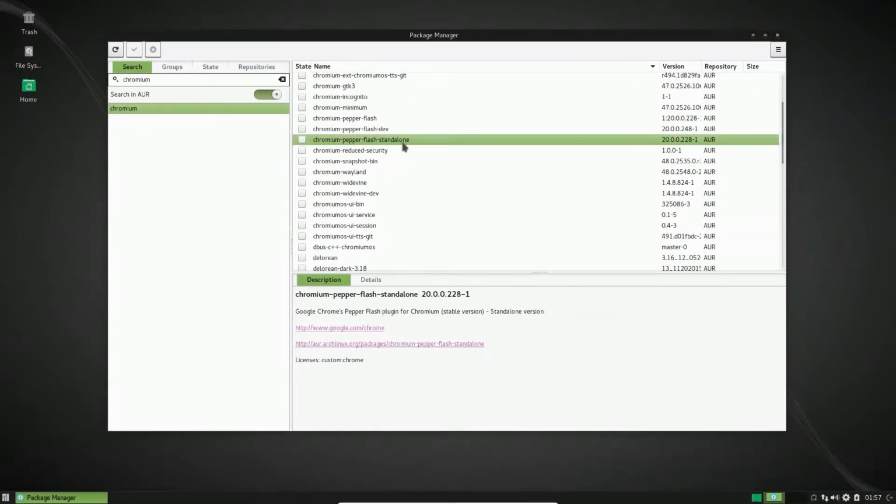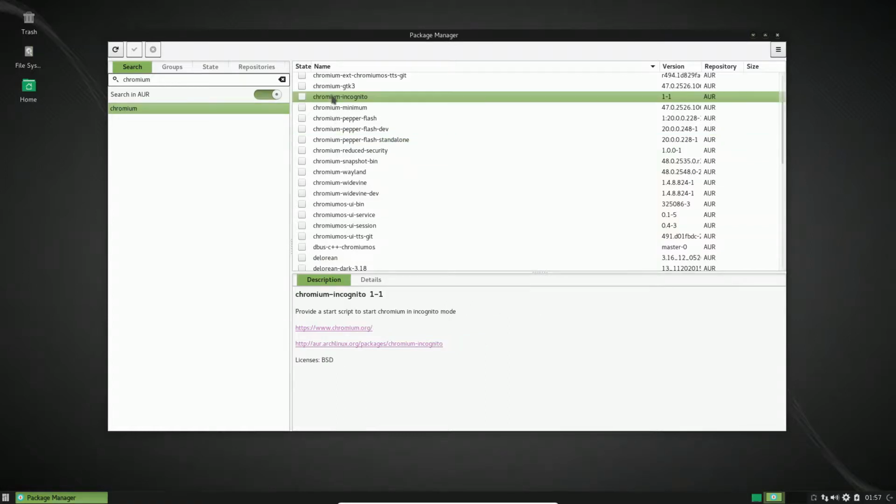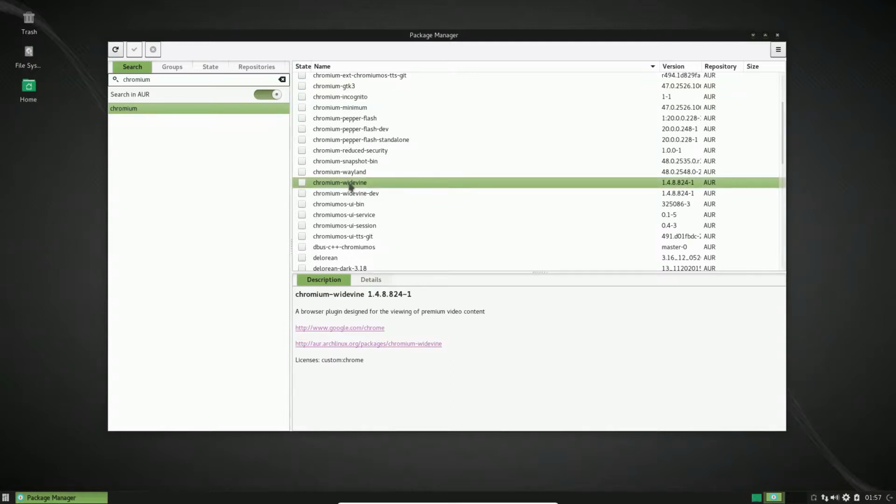Chrome Reduced Security, Pepperflash Standalone, Incognito. This allows you to start Chrome in Incognito. It's a script. So these are all user supplied packages and configurations that are available.